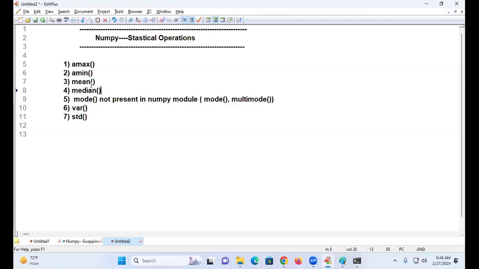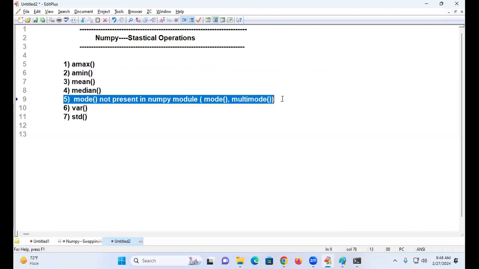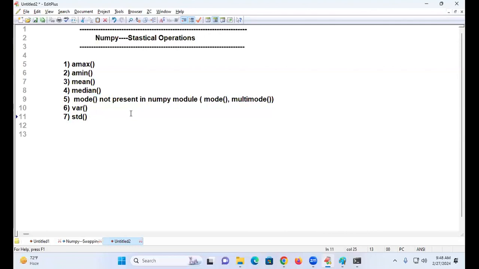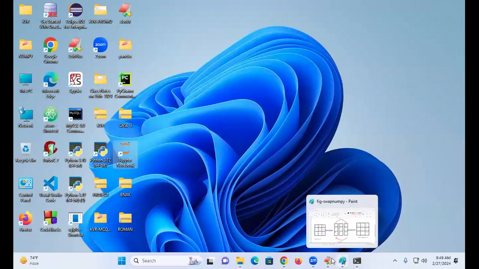These are the statistical operations present in the NumPy module, except the fifth one. The rest of them are present in which module? NumPy. Tell me, spell out all of you. Don't read this out. Come on. A max of, a min of, mean of, median of, variance of, standard deviation of.